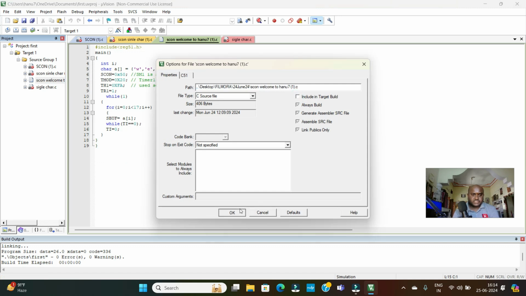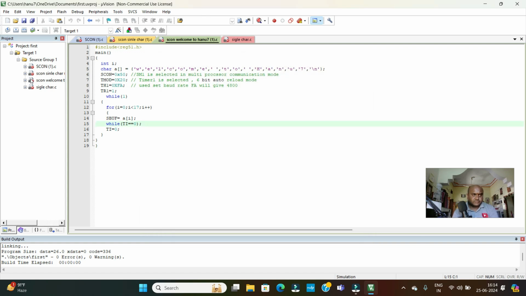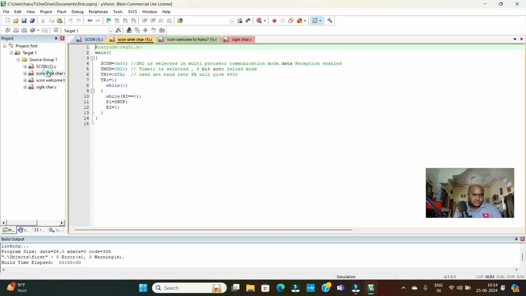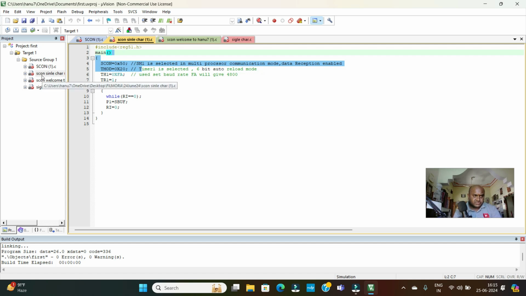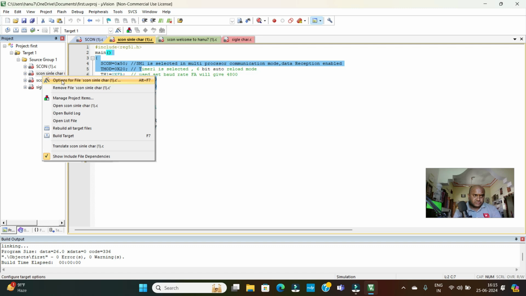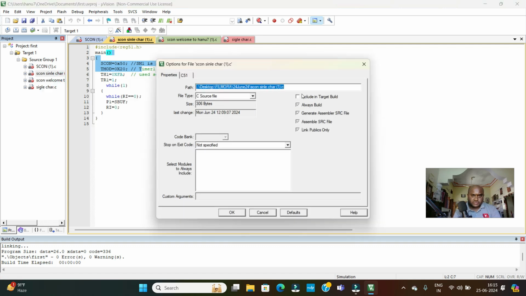Now it got deselected. So there is nothing in the target source group. So we have to work with this file. What is the file name of this? It is scon single char.c. Okay, so this is that file, scon single char.c. So let us open it and include it in the target file.